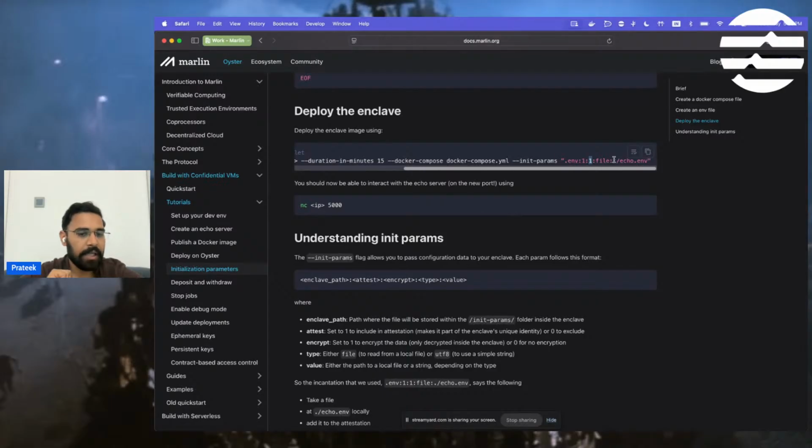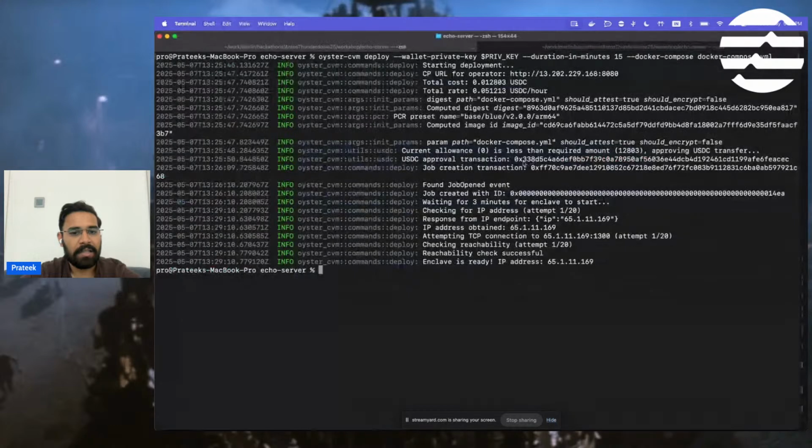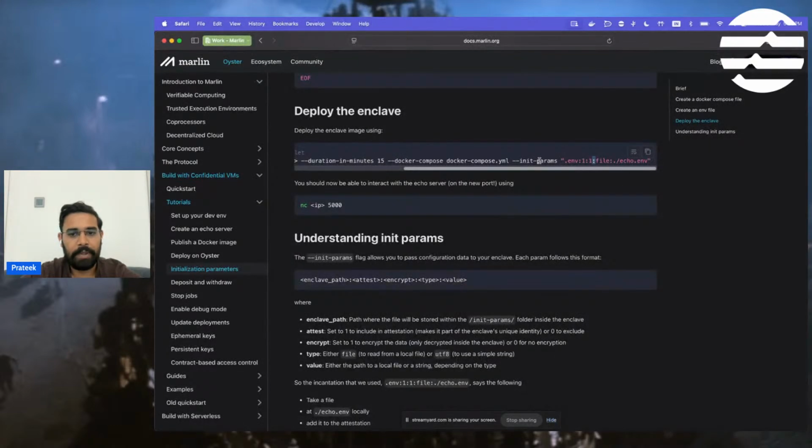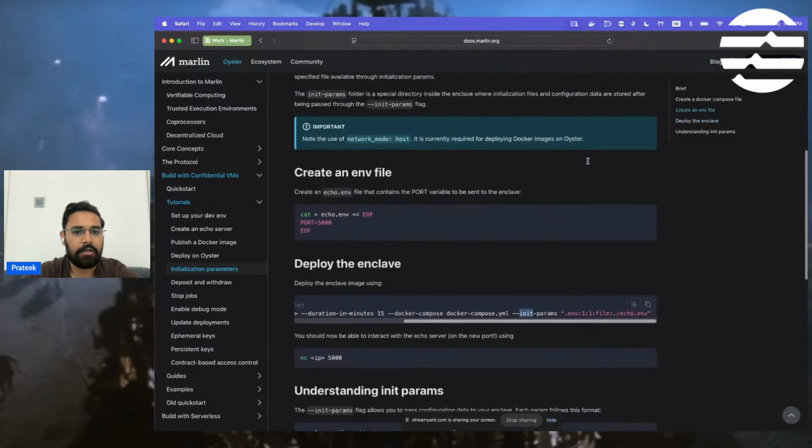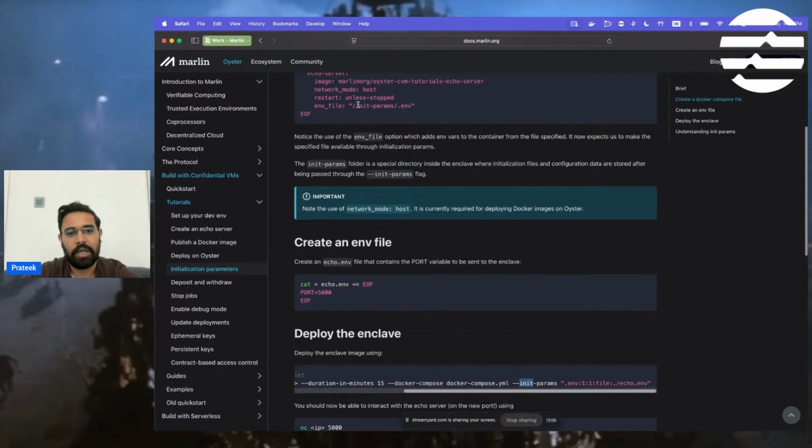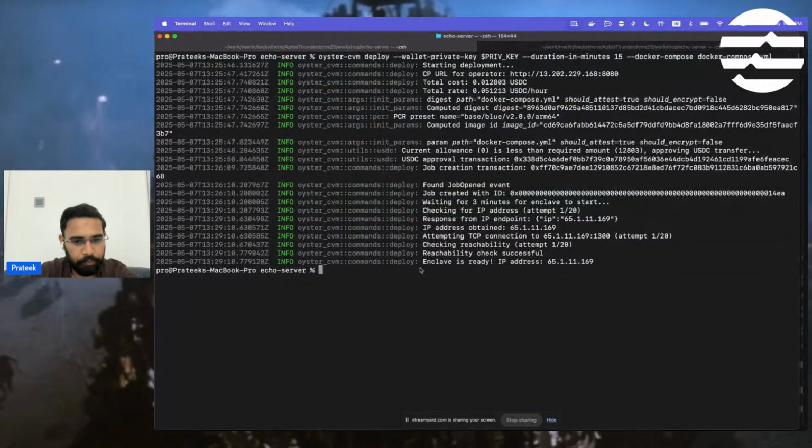Init parameters can pass non-secret things as well as secret stuff. It all depends on the flag, and you can pass multiple parameters as well. This is just one of them. You can just specify init params and pass another file. It will also be sent to the enclave and stored in slash init params. So the enclave is deployed.